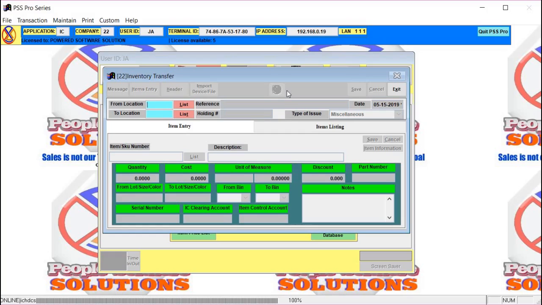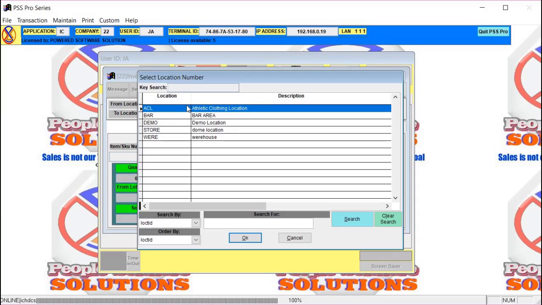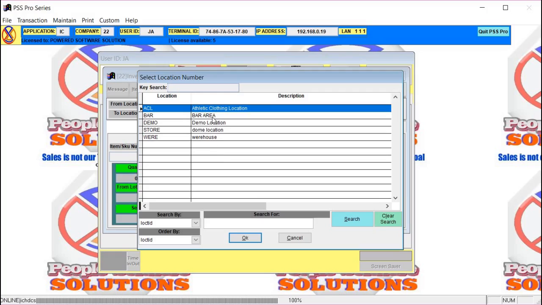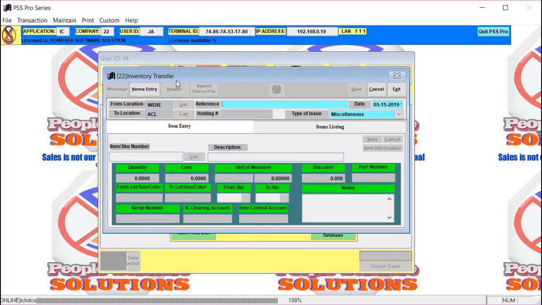What you will notice is that you currently have access to the from location and to location. So we're going to select items, we're going to select our from location, and I'm going to select warehouse. And our to location, I'm going to select athletic clothing location.